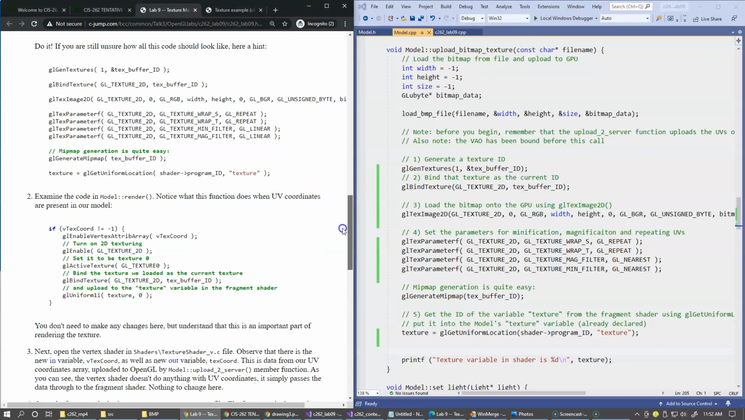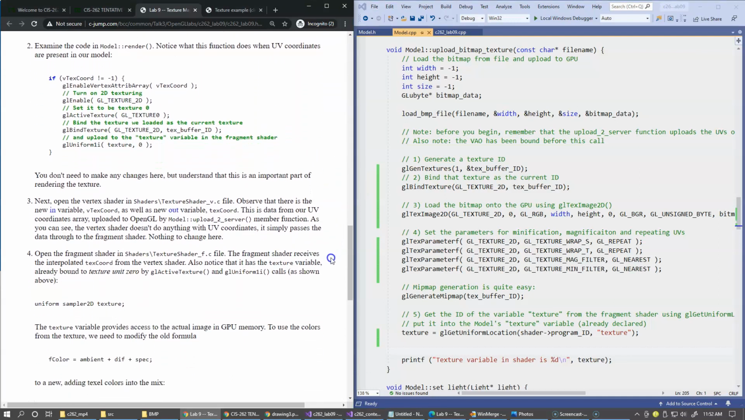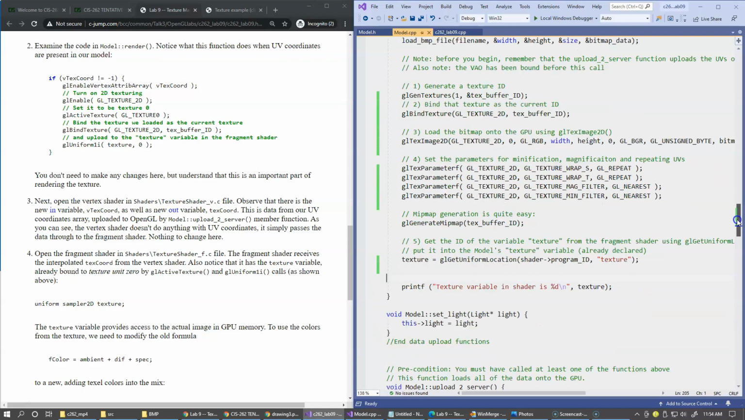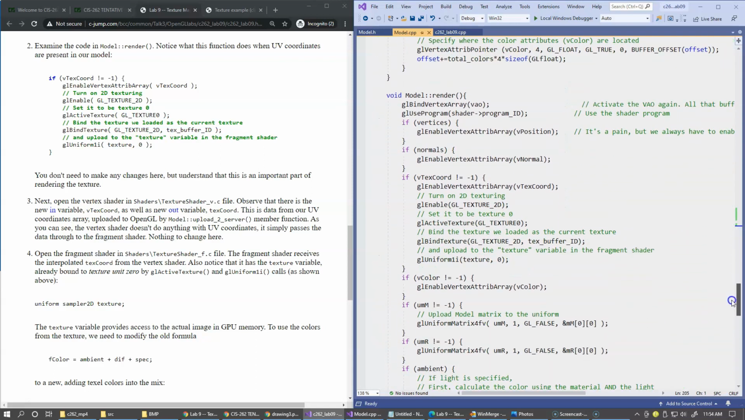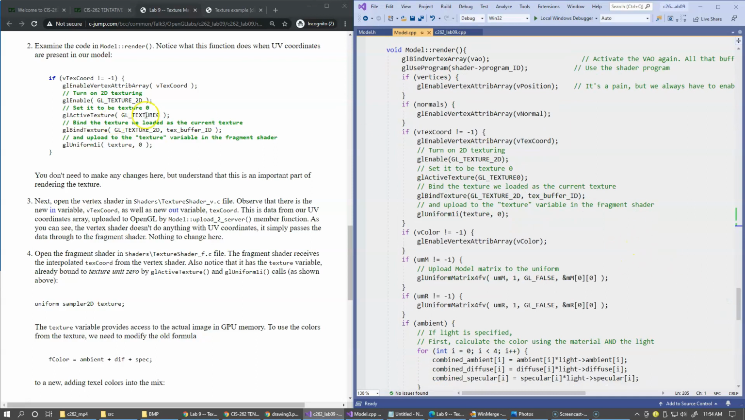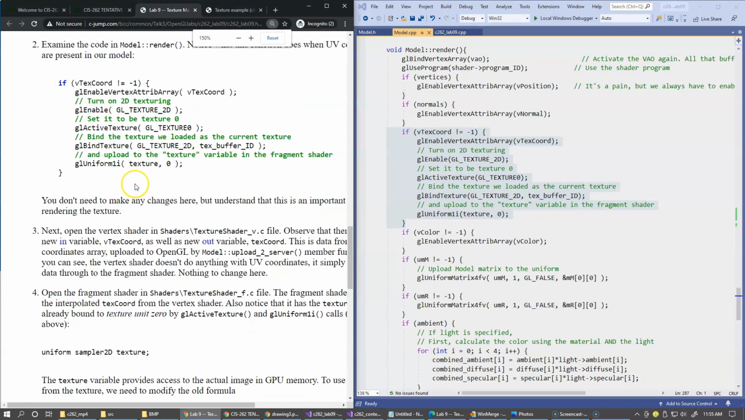So the next part of Laboratory 9 is to examine the render function in the model class. Okay, so let's find the rendering function right here, and this is our section of the code which executes every time we display a new frame. And so of course it's over here as well.